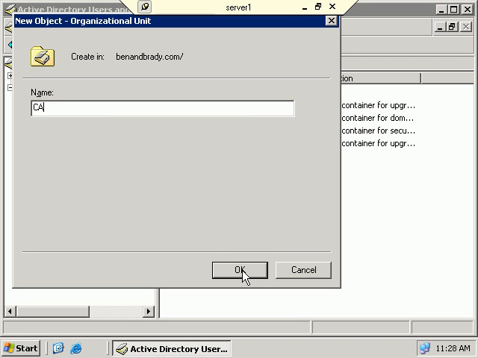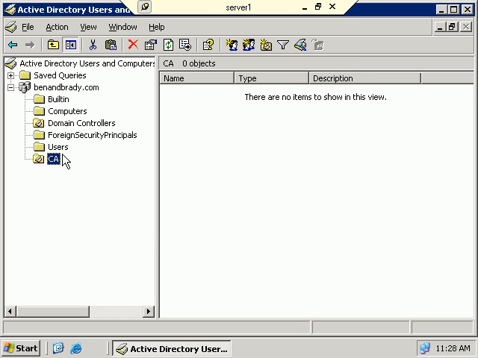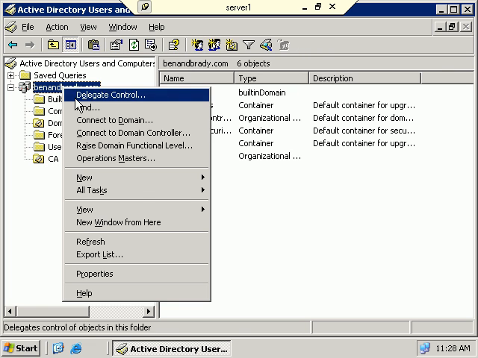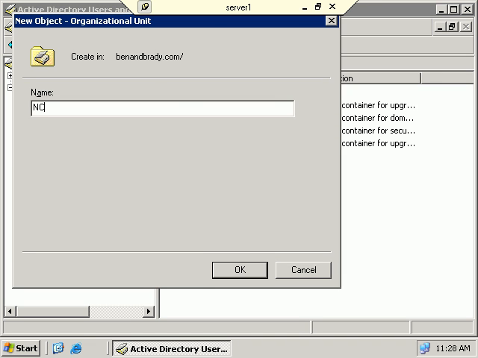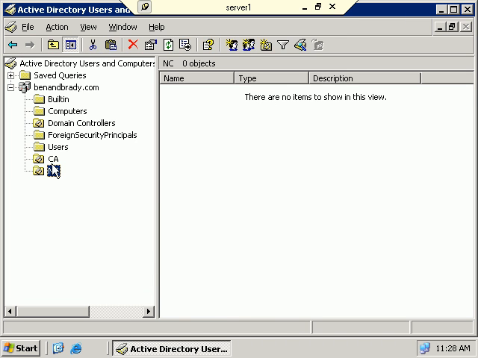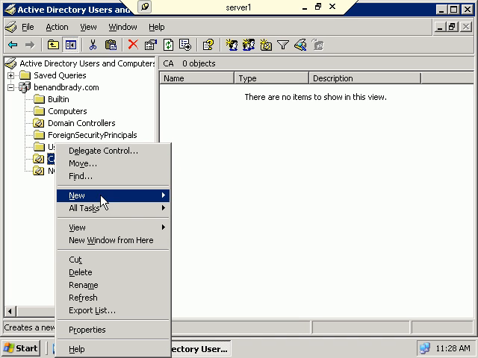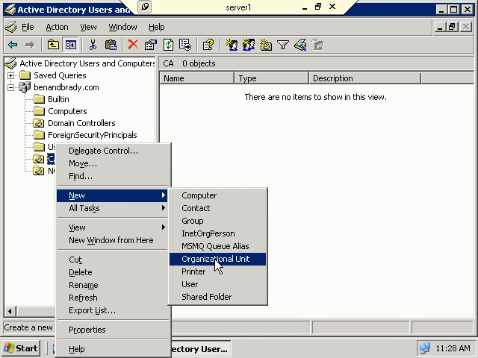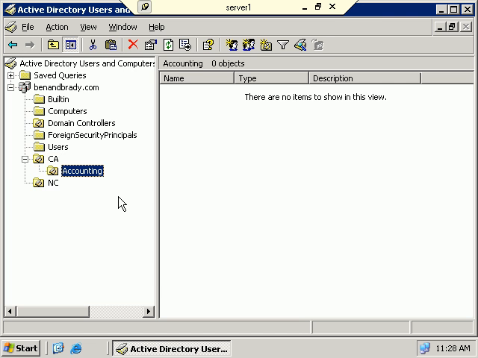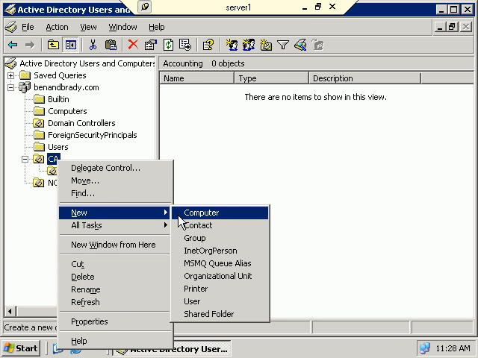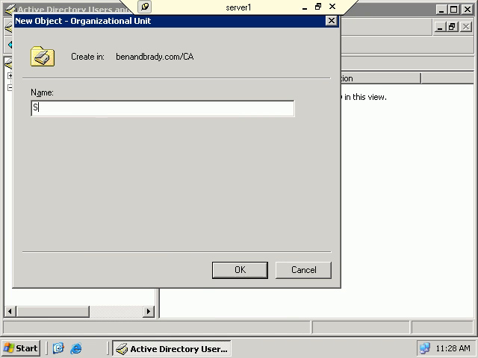I'm just going to put in CA for California to stick with the example. Okay, and you see that we have that there. Then we'll create another one for North Carolina. I click OK, and now you see that we have two different organizational units here. Well, now we can create another organizational unit within California, and that's to represent those child OUs that we were looking at before. We're going to create one for accounting, another one for sales, and then lastly one for marketing.